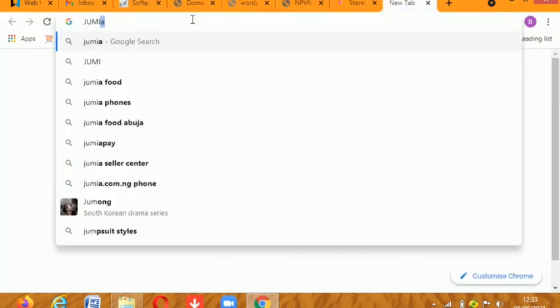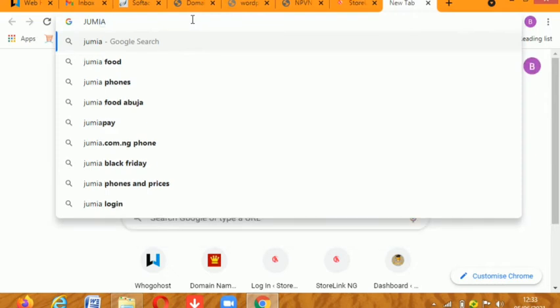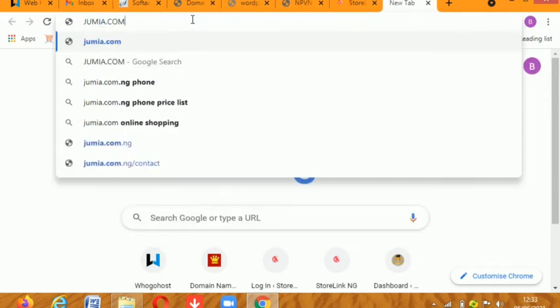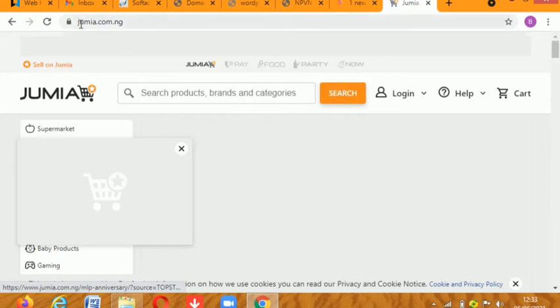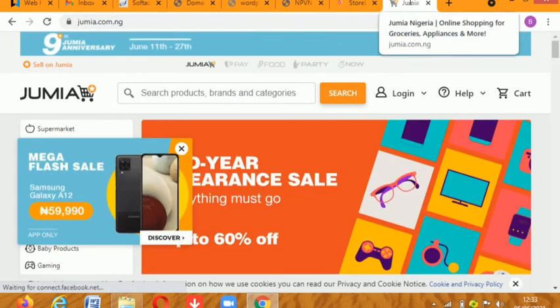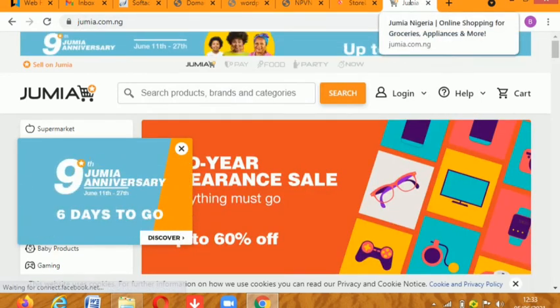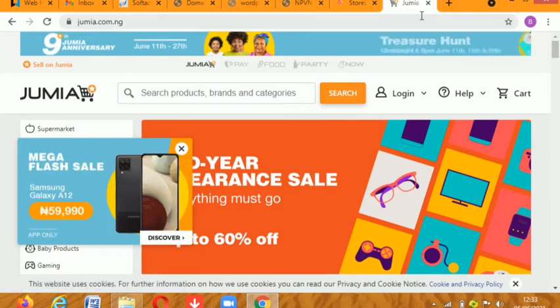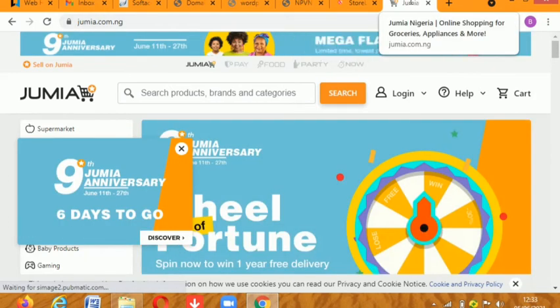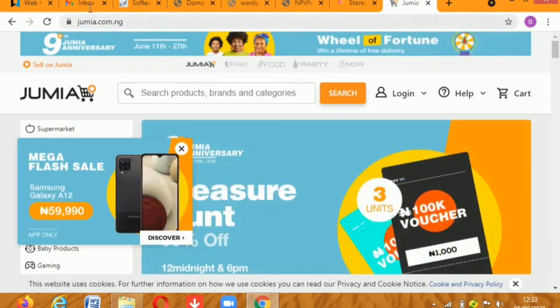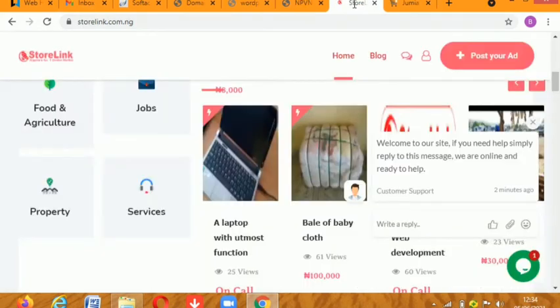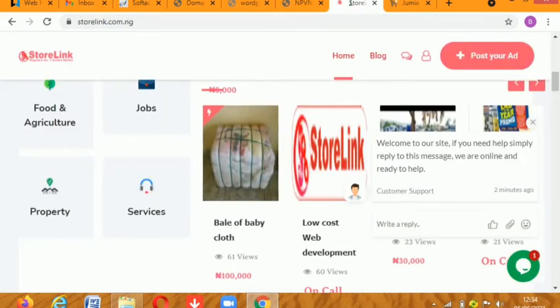Let's take a look at Jumia's website, for instance. When I type jumia.com.ng here, and the website loads up, let's now point to the browser. The tab where you have Jumia. You can see Jumia Nigeria, online shopping for grocery, appliances, and more. Okay, so that is the site description that we're talking about. Let's look at Storelink and see what we have there.